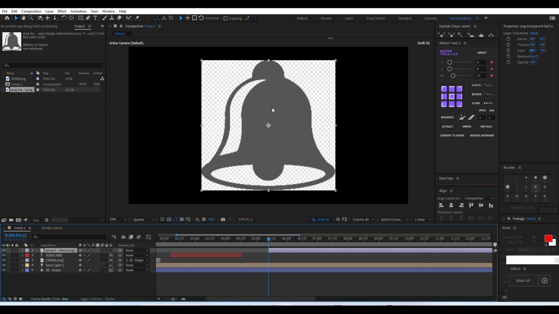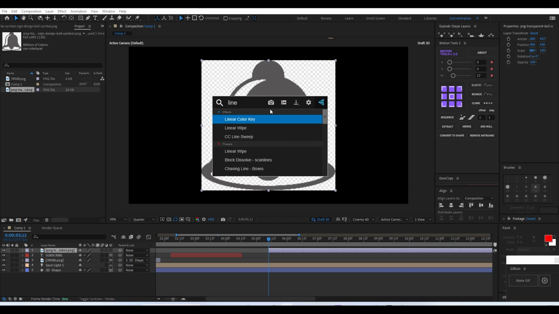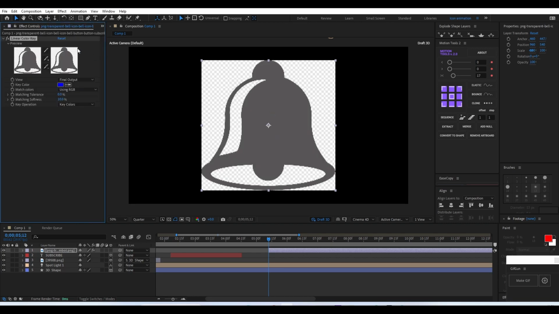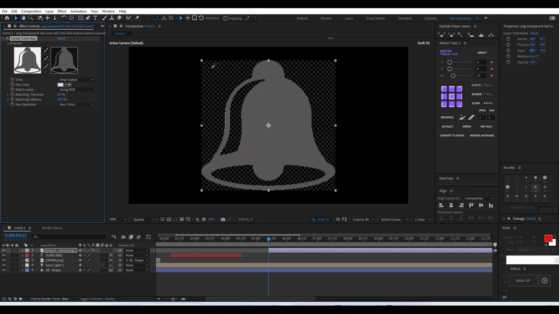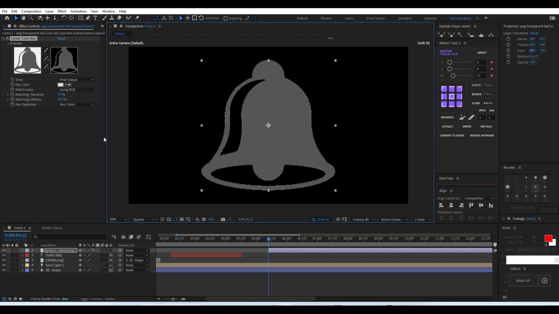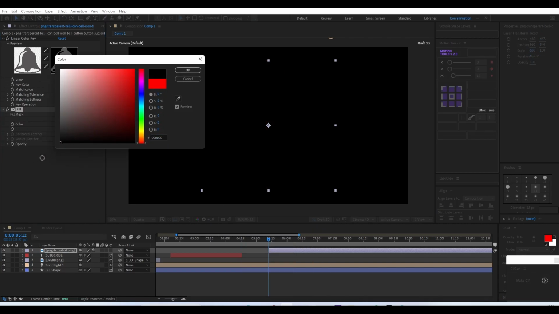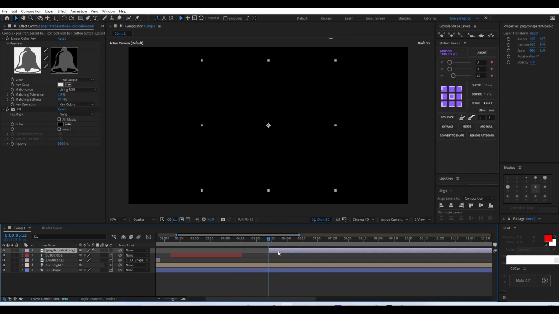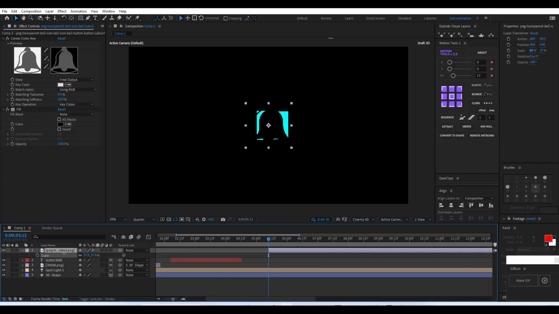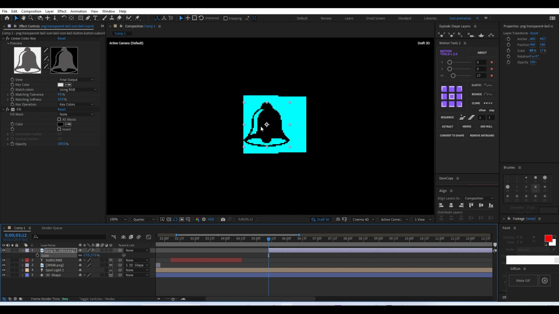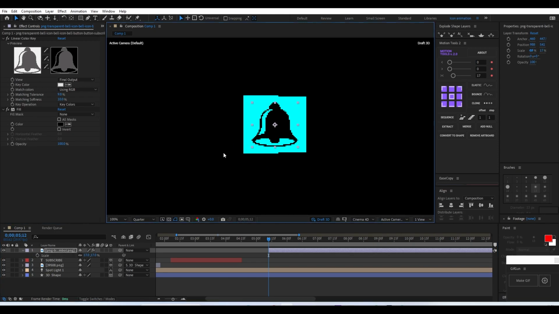Here you can see it's actually not a PNG. Obviously we have to remove the background color, so I'm just adding a linear color key. First we'll select one of the colors, white or gray, and we can just add the second color to the linear key, so it will be much easier for us to handle. And in order to change the color, we'll just add a fill effect to that layer, and we can just change the color to black. After that we can just scale and align it to our cube.